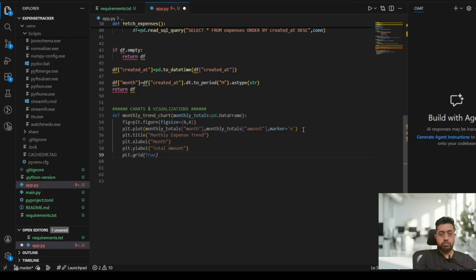And rotation also you want, like plt.xticks rotation 45. 45 means you put it as a graph format. And next what I will do, plt.tight_layout, and now I will return the fig. So this is a very important monthly trend chart that I'm trying to give.